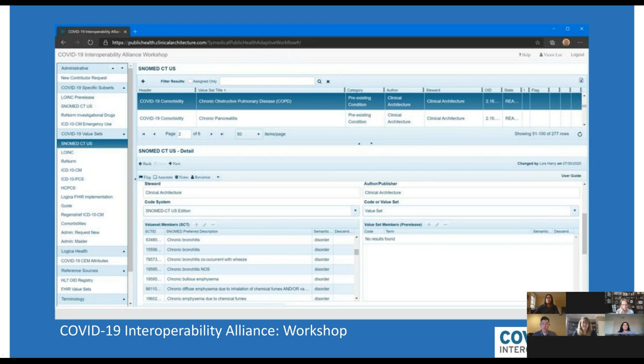What we're looking at here is the workshop, and this is where some of the collaboration happens. Now, of course, we have weekly meetings, and anyone is invited to attend. If you would like to join a weekly meeting, let us know, and we're happy to add you to the list. But also asynchronously, we have a website, which we call the workshop portion of the Interoperability Alliance.